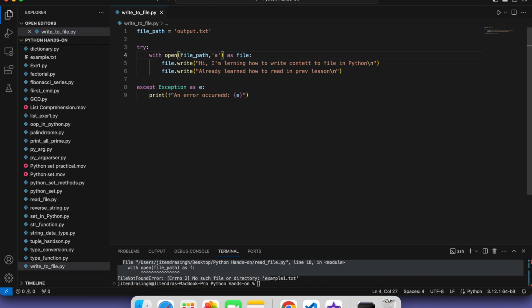So if you want to keep the content that is already available and add some extra content at the end, then you have to call append. But now we are calling W for writing the file. You can see there is no file here, and we have written these two lines.